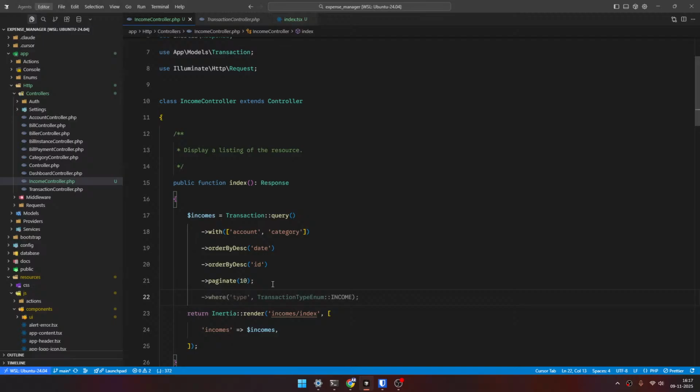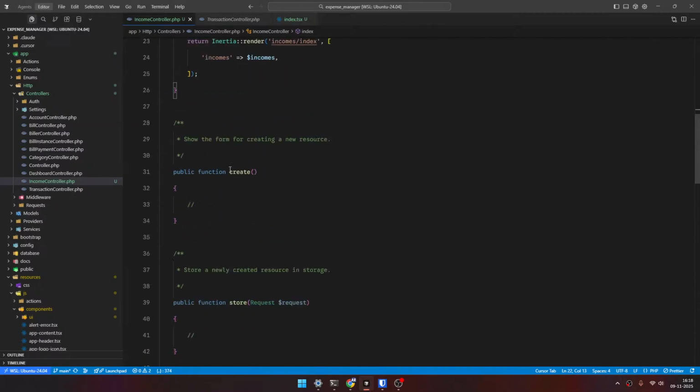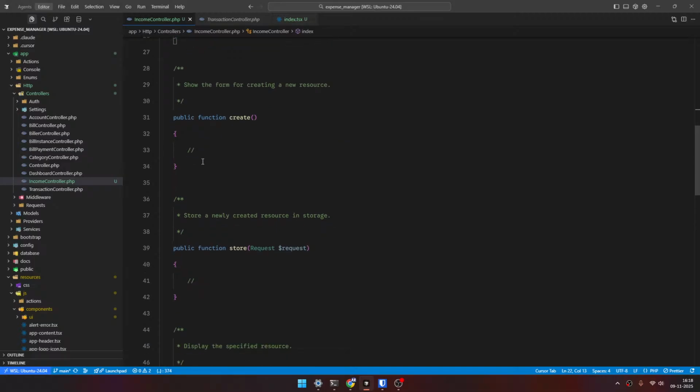Just thinking. I'll need a where condition for sure. We will do that with the whereHas category thing. But before that, let's get some incomes in place. Otherwise, that query doesn't make sense. We will not understand what is happening. So maybe what we will do is focus on the create thing, right?